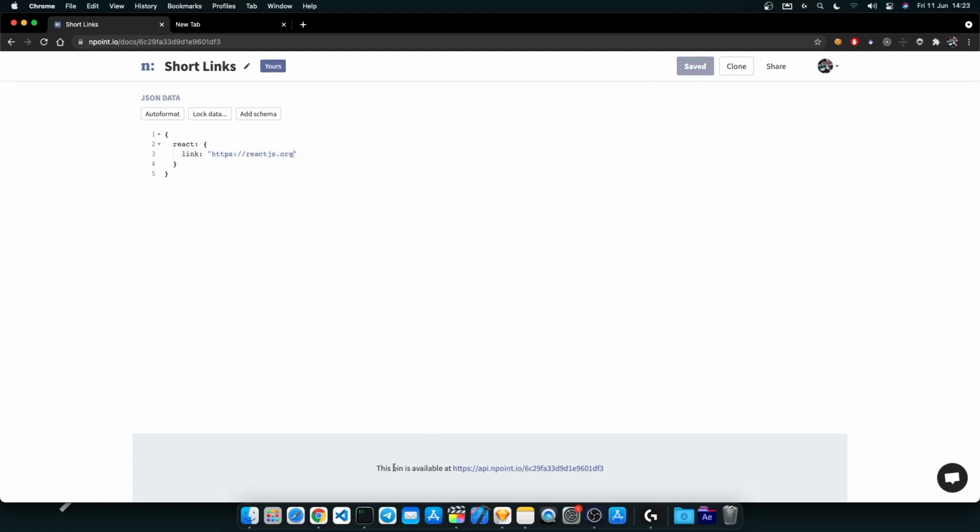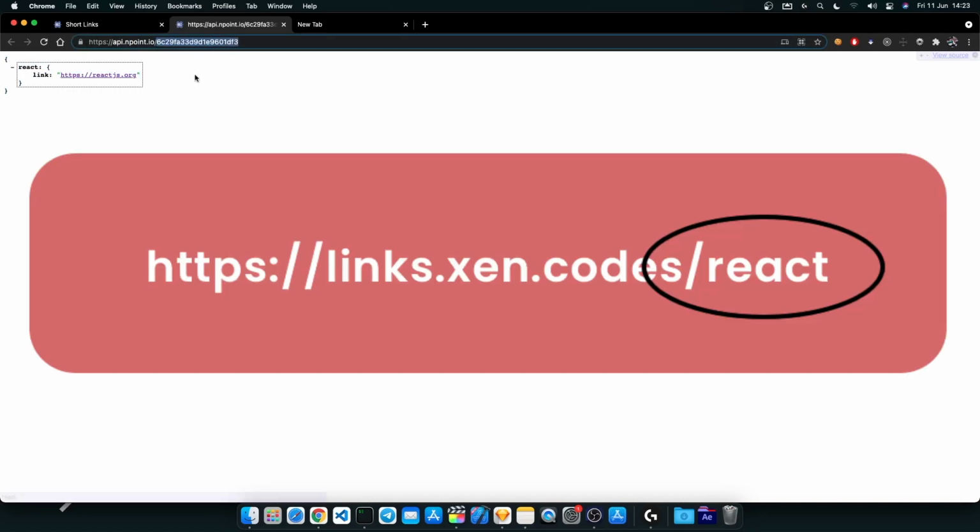At the bottom you will see it says this bin, or binary, or whatever you want to call it, is available at https api.endpoint.io/id. If you click on it, we'll see something like this. What we are going to do is fetch this complete JSON value inside our React app, and we are going to redirect based on the parameters we are getting from the URL.